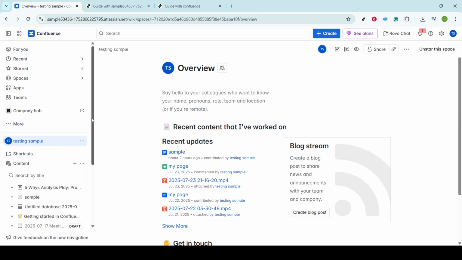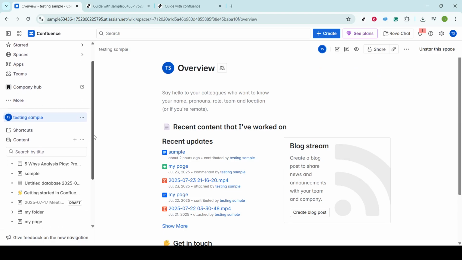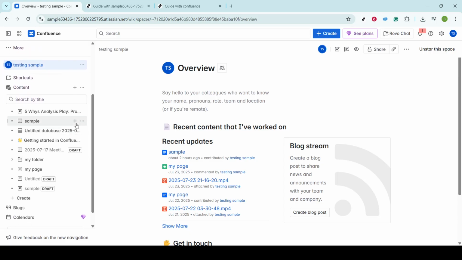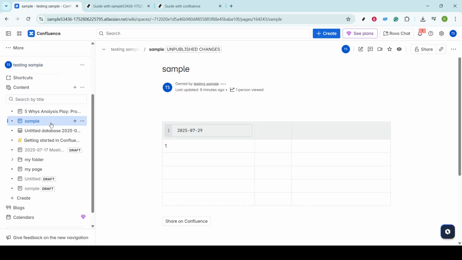future confusion. Once you've located your space, the next step is to pick the exact page where you want the video to appear. Think of this page as the canvas where you'll be displaying your content, in this case, your YouTube video. After selecting your page, you need to click on Edit.